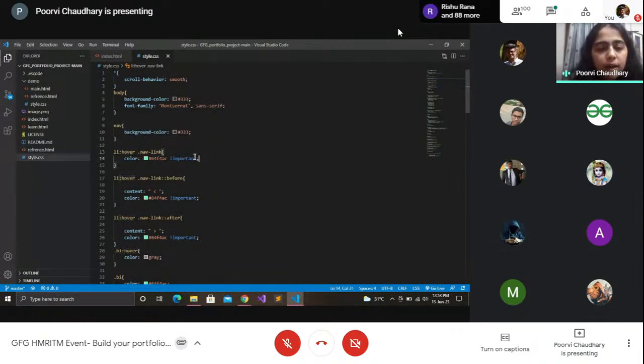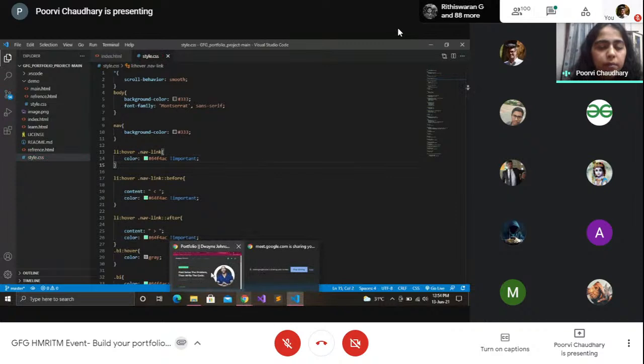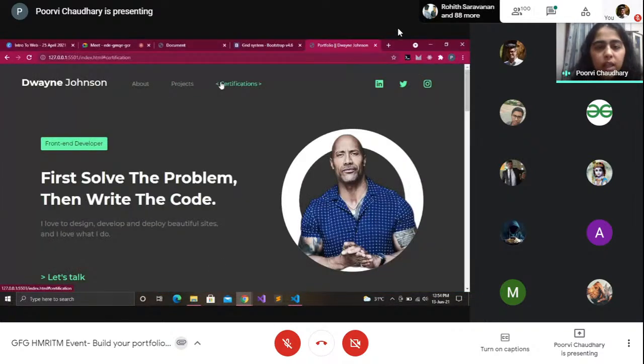To provide a hover effect, this is the syntax. We need to use a colon and then write hover on any element to which we want to provide our hover effect. So if I hover on it, we can see the color of the text changes.